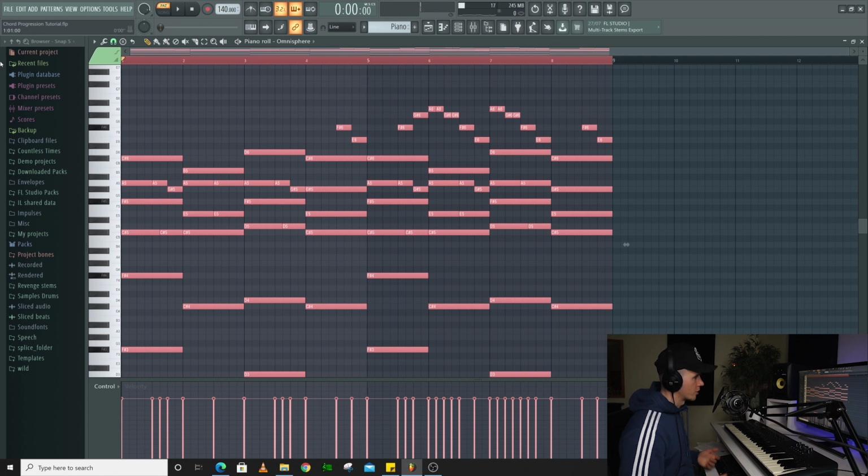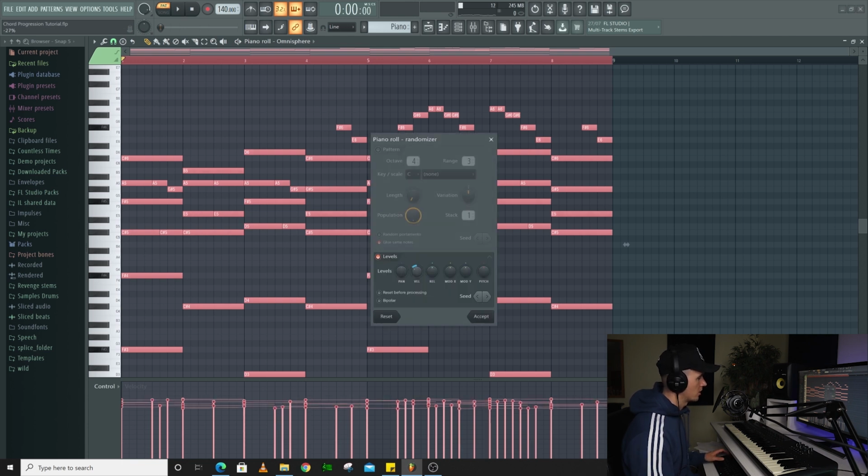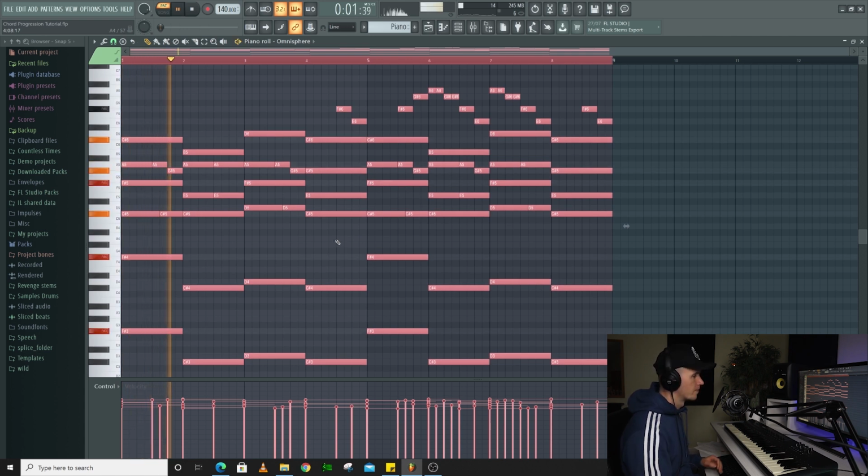Alright, so now we've got a chord progression, we've got the counter melody. Now we need to make it sound a little bit more realistic. So I'm just going to press Alt and R, and that's going to randomize the velocity and give it a more realistic feel. So now if I play it, much smoother.